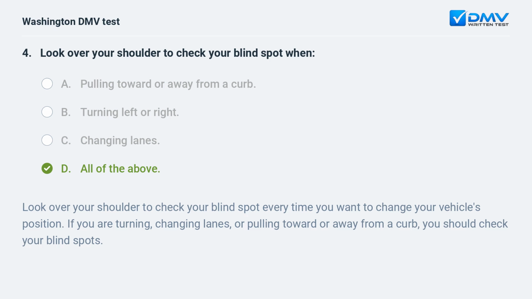d. All of the above. Look over your shoulder to check your blind spot every time you want to change your vehicle's position. If you are turning, changing lanes, or pulling toward or away from a curb, you should check your blind spots.